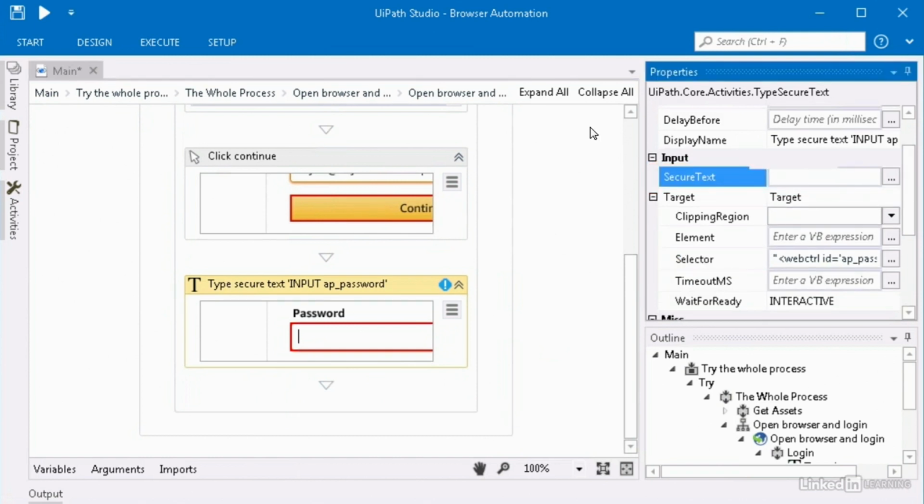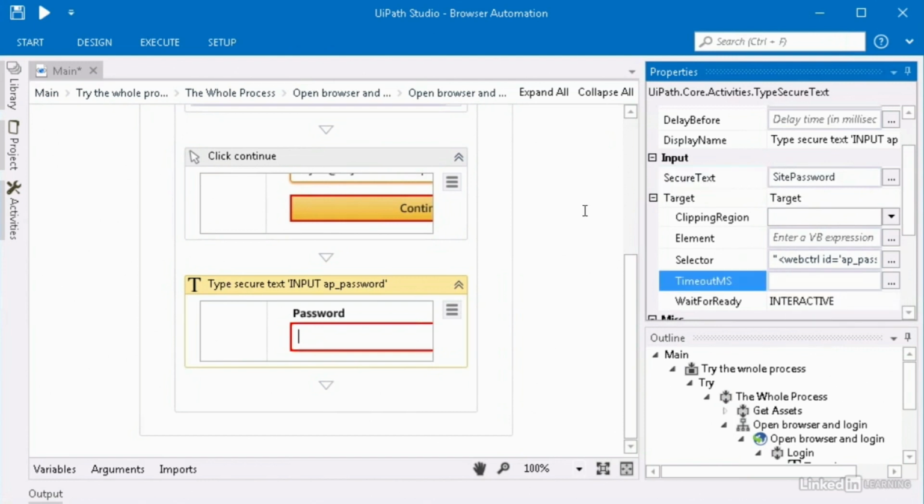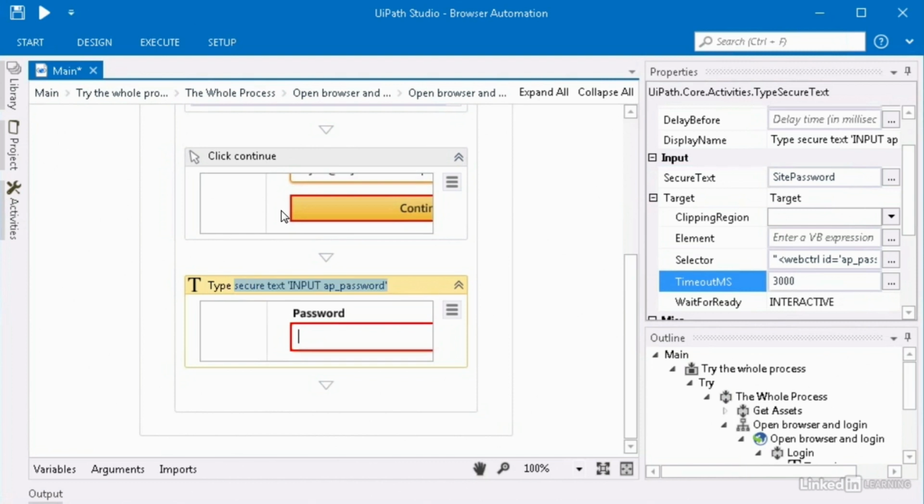So we already have a variable for this, and I'll start typing SITE, and you can see I can just double click on Site Password, and if I hover over that, the label says that it's already a secure string, and that's exactly what this activity is expecting. So the last thing I'll do is add my 3000 millisecond timeout, and then click in the title here to rename this to Type Password.